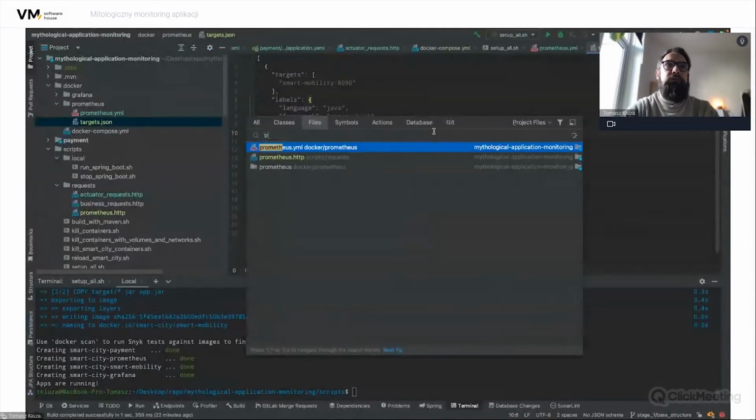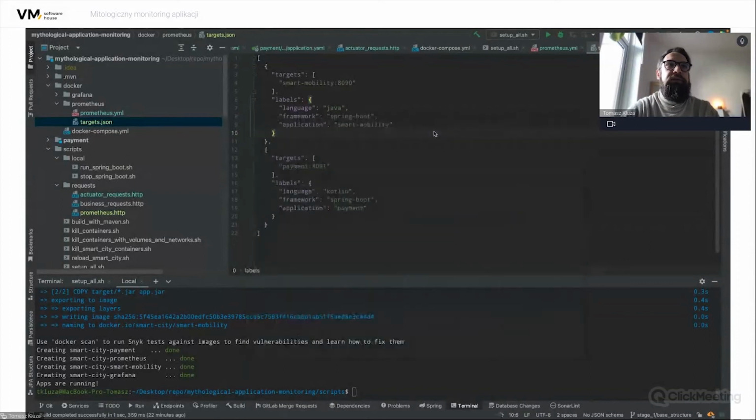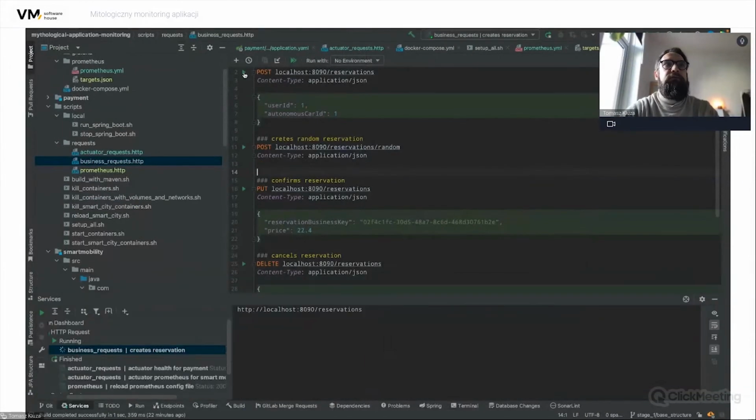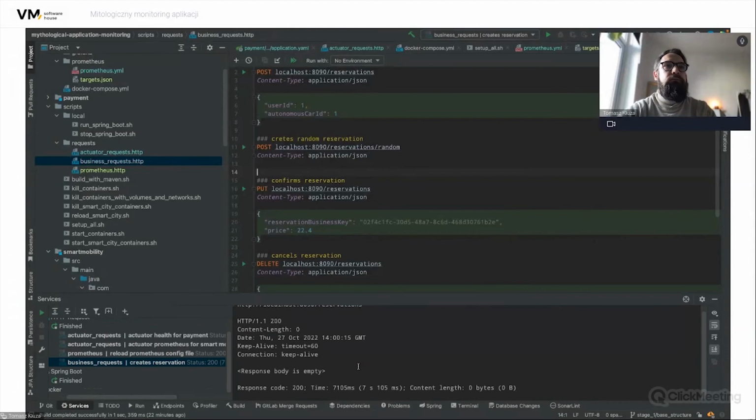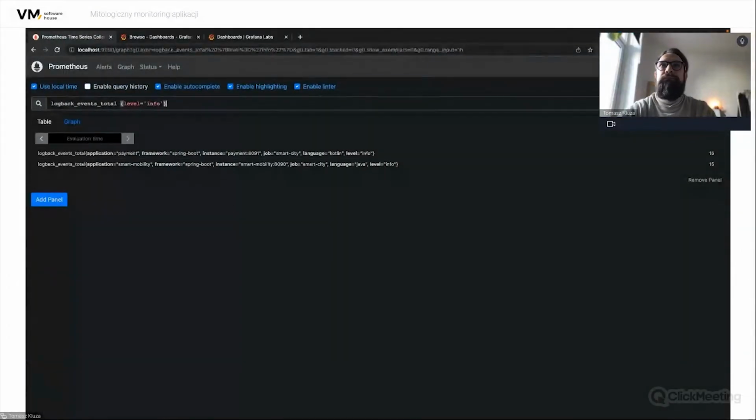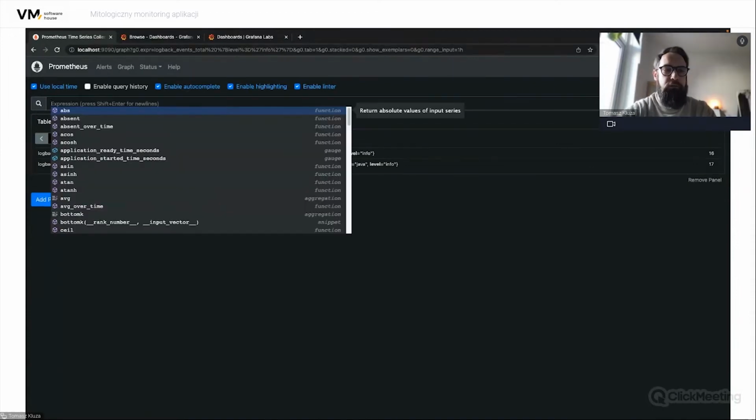When we go to our business HTTP requests, and we're gonna add something new, and if we get 200 as a response, yeah, great. We should see some more information about them, right? Exactly. So we see that on the smart mobility application, we have some more logic, and more logs, and on the payment application as well, right? That's the first type of how we can see something.